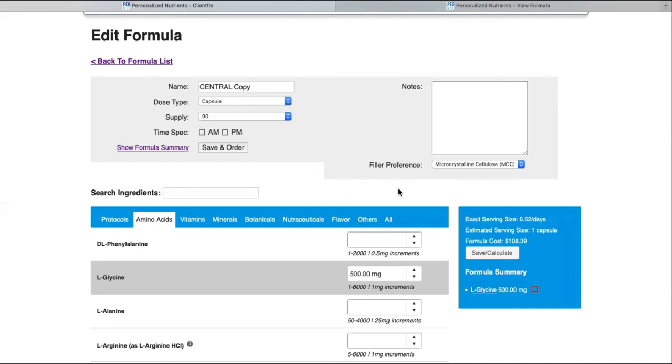But that is how to easily take a look at their last personalized formula and reformulate it to reorder.